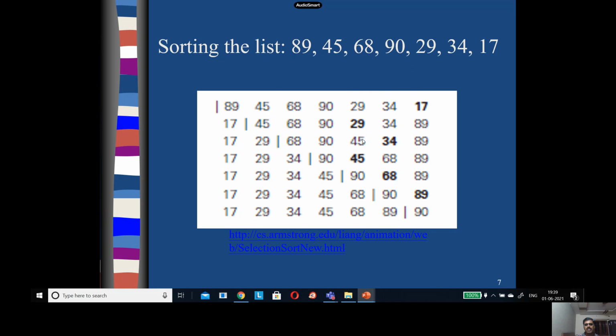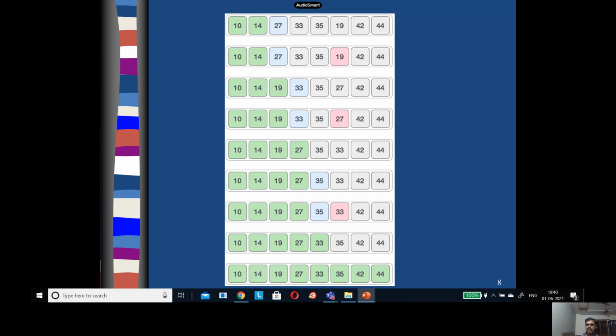Again, in the remaining unsorted array, we determine the smallest element and place it next to the sorted list. That will continue till all the elements are sorted, or finally a problem size of 1, and by default that element is sorted. Okay, that's how the selection sort concept works.